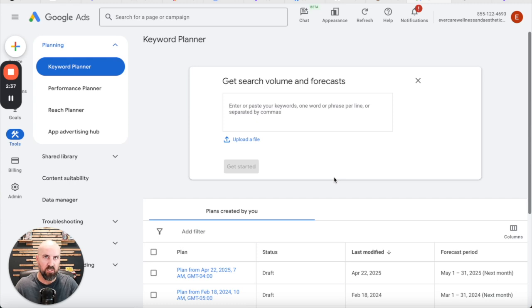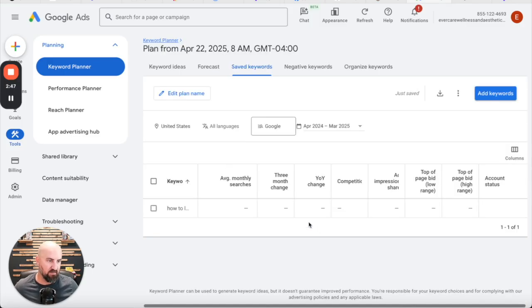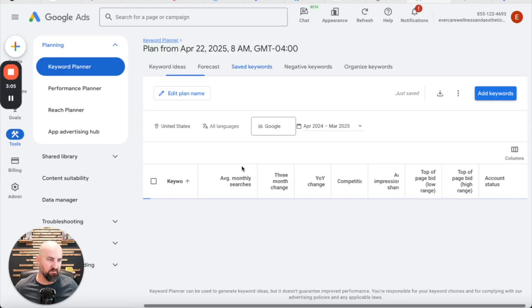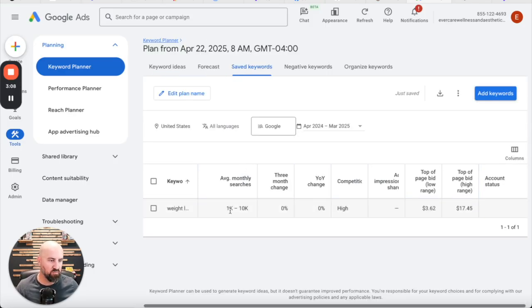We can do how to lose weight after 40 naturally. Just kind of see what that brings us to, and see the search volume for these specific long tail keywords that we want to try and rank for. All right, so that one's probably a little bit too specific. So let's just do weight loss for women to kind of get a good idea of that. So that's 1 to 10,000. That's probably a good one.